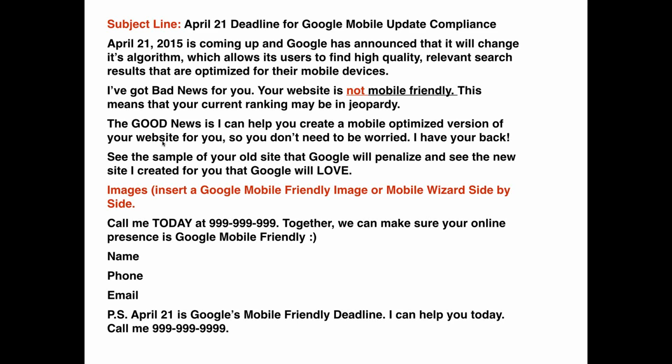Okay, this particular subject line, we immediately give a sense of urgency. We give a date with the word deadline. And then we tell them what it's about, Google Mobile Update compliance. The word compliance is extremely powerful because that implies you have to do this. You have to comply with this.